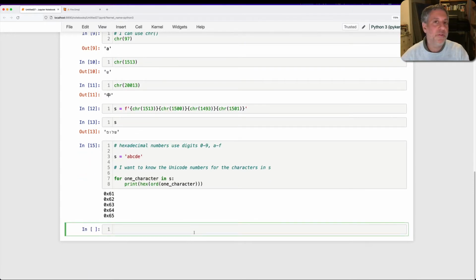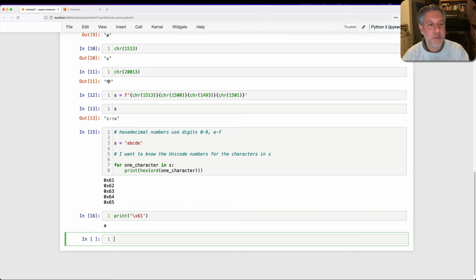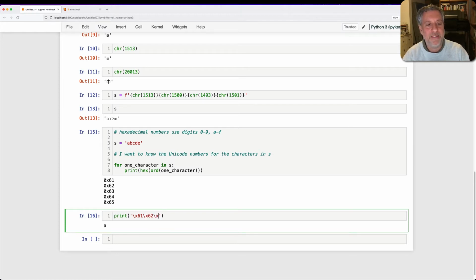So if I want to insert this into my string, I can say print, and inside of my string, I don't even need an F string for this. I can just say backslash X 61. And look what I get. I get A. And I can say here, backslash X 62, backslash X 63, backslash X 64, backslash X 65.